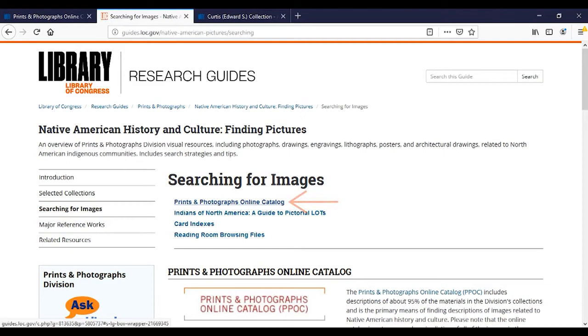our search tools. In terms of actually finding descriptions and searching across all of the collections, there are a couple of different strategies or a couple of different access points. The primary place to search is the Prints and Photographs online catalog. Clicking on that here.